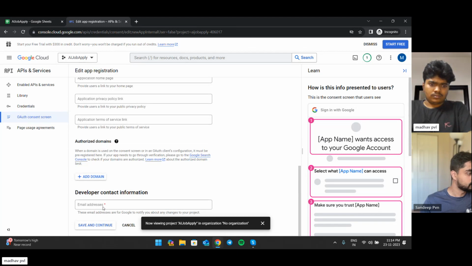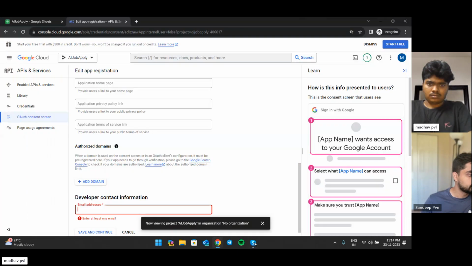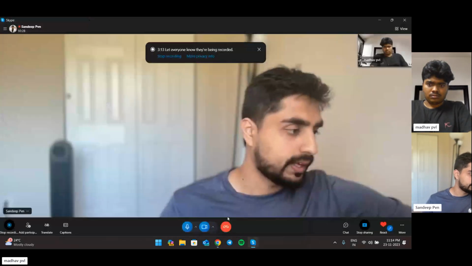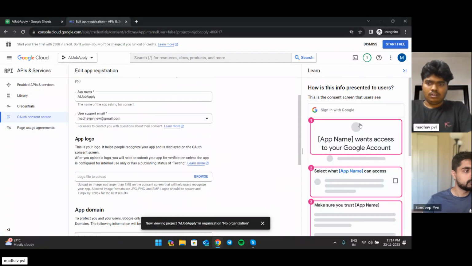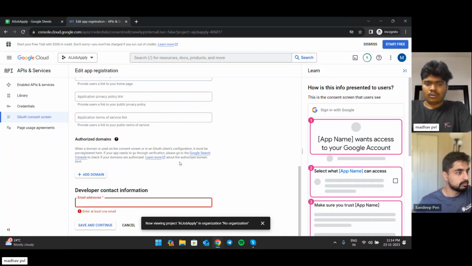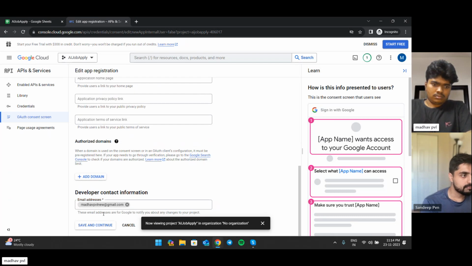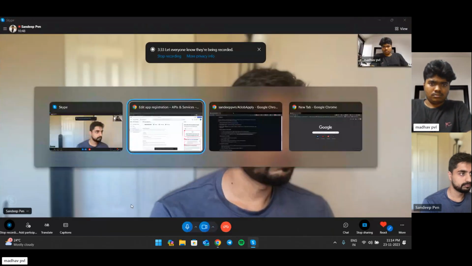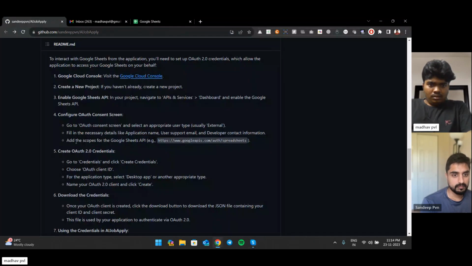Do I need to fill this? Yeah, you need to fill in your basic details if you want to create. Do I need to fill this developer contact information? Yeah, you can just put your same email. Okay. Save and continue.